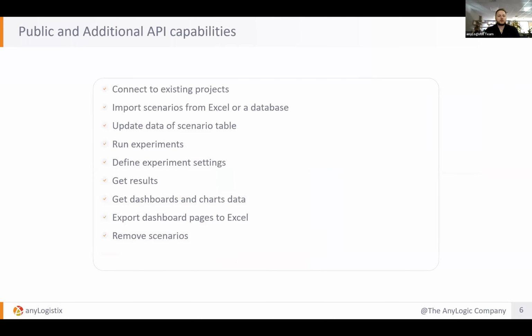And what functions and what functionality is open for access for these API clients? It's connecting to an existing project. So if you have any project in anyLogistix, you can and should first of all connect to it, and then every action you do will be done inside this project. If you need to do something in another project, you should close the connection to this project and establish a connection to another one.